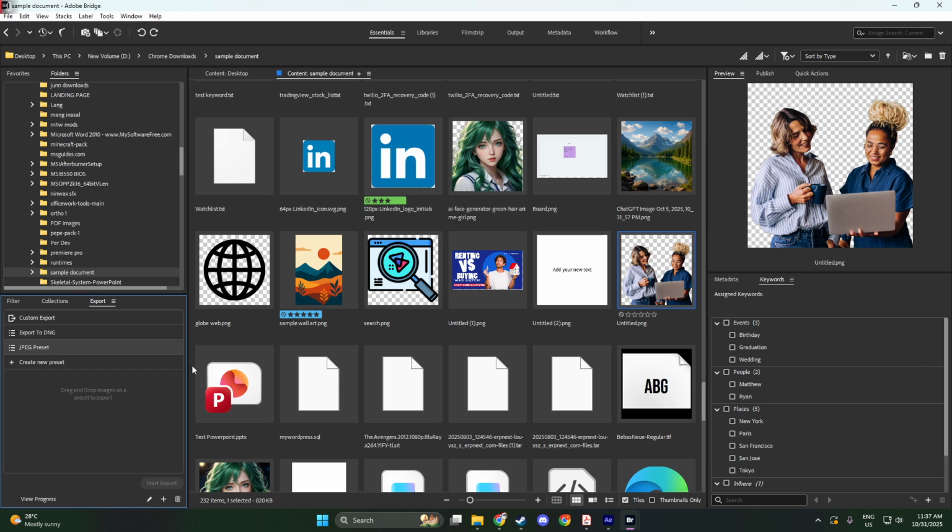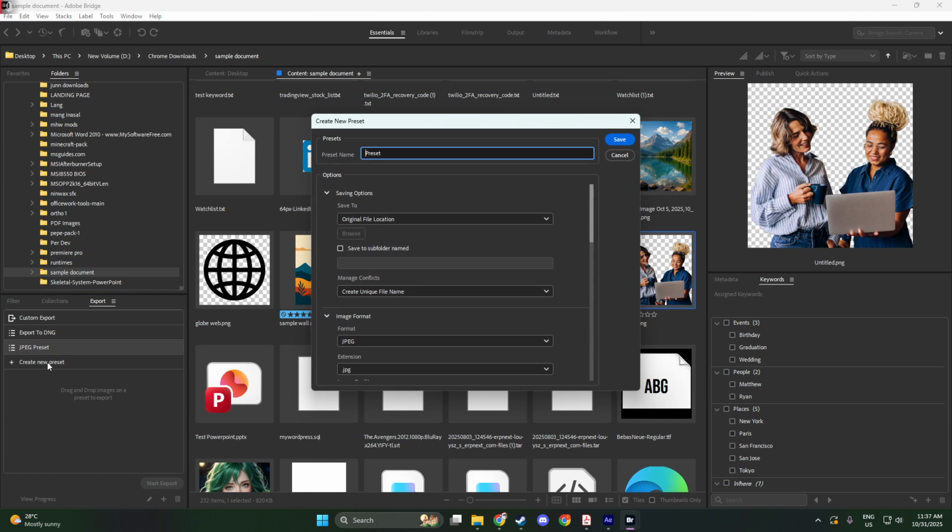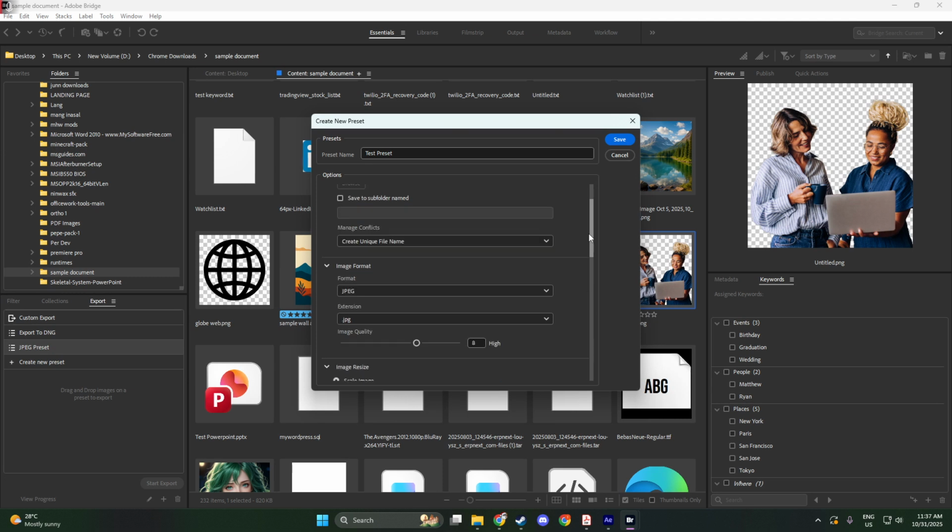To create or edit a preset, you'll need to set your export options. This involves several important decisions you'll need to make. Start with the saving options. You'll decide where your exported files should end up, whether that's in the same folder, a specific folder, or perhaps a subfolder. You'll also need to establish what should happen in case there are name conflicts. Then, choose your desired image format, be it JPEG, PNG, TIFF, or DNG.